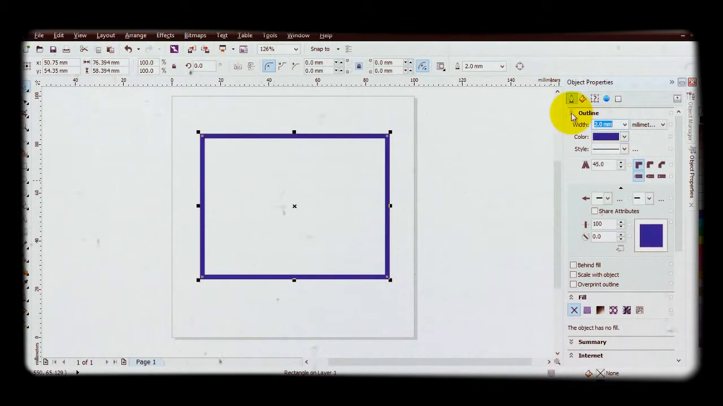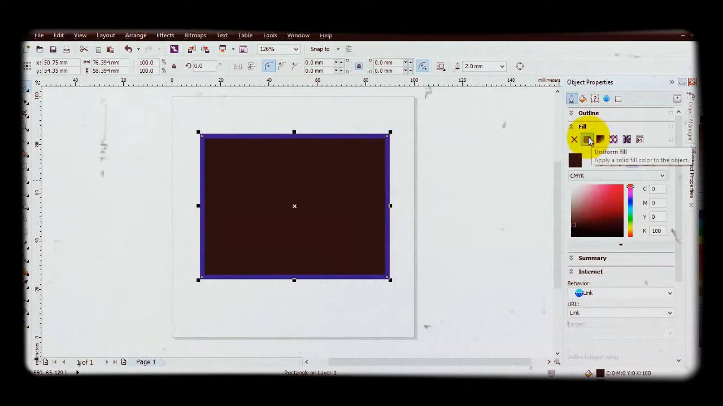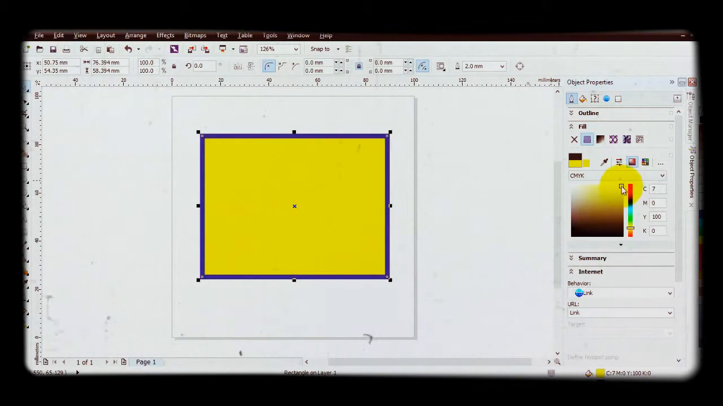Now if you go down the list a bit more, we can actually collapse this, and we can go to the fill section. What this will do is that it will fill your shape. So if you click on, for example, uniform fill, you will get a palette of colors. So you can choose some color you want, say some yellowish, make it yellow, and there it is. We have changed our fill color, we have changed the color and the width of our outline.